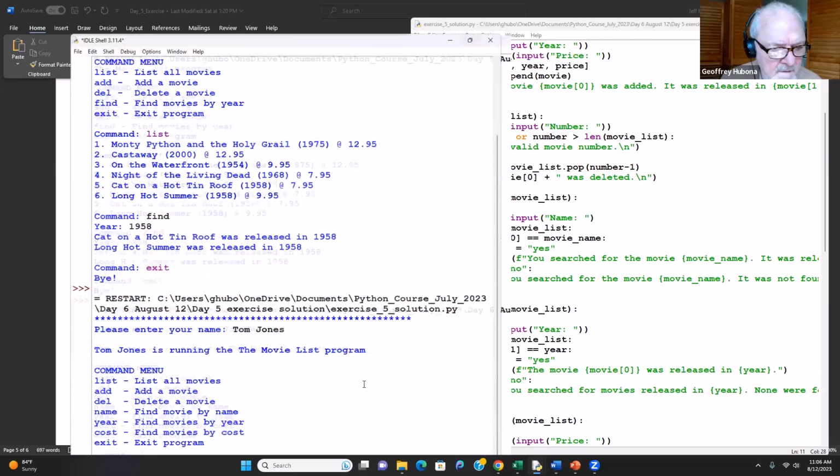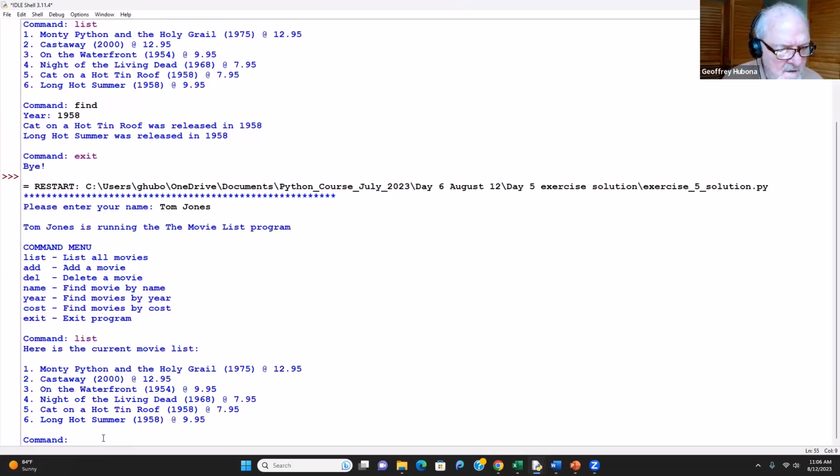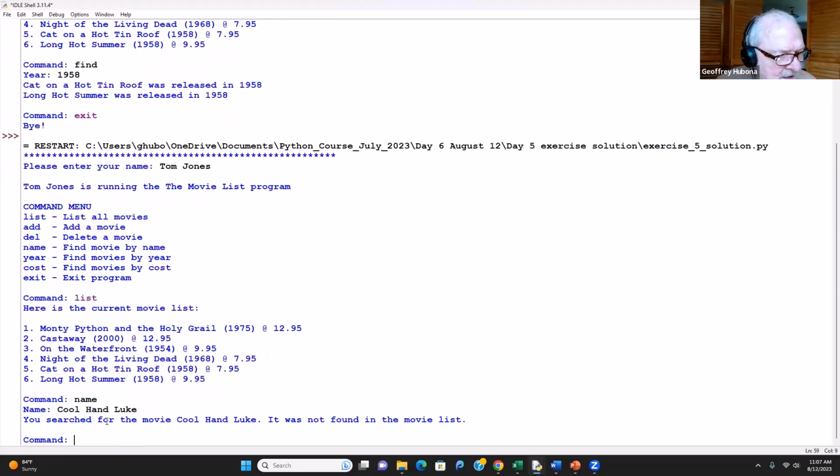Let's make it big. Let's see what we have in there. We say list. So here are our movies. If you say, for example, find a movie by name, and the command is just name. And you say something like Cool Hand Luke. You only get the statement that it didn't find it once. Okay, and again, that's because that if statement is outside of the for loop.